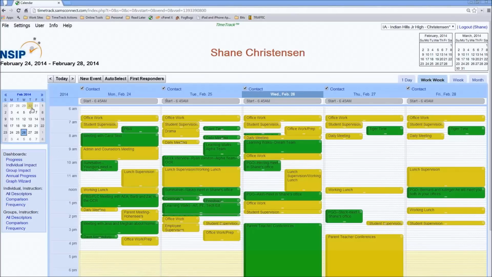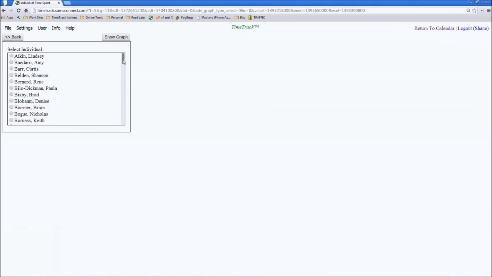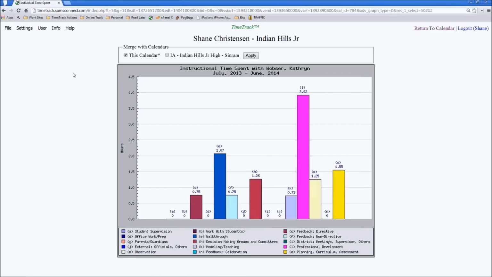Well, they'd go over to their sidebar here and go down to Individual Instruction, All Descriptors. And then they would choose the teacher who they'd like to view the data for, which we're going to use Catherine Wobser, and click Show Graph. And that will show a graph with all of the time spent with that teacher, and all of the descriptors that they have had assigned to them.